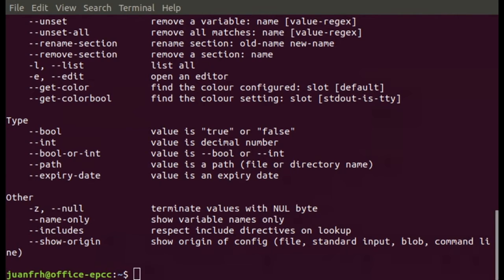Okay, so let's continue. What we will do now is, now we have defined the global variables, and we can start working with Git. So we will create our first repository.